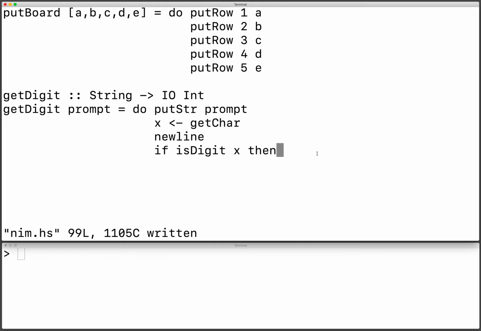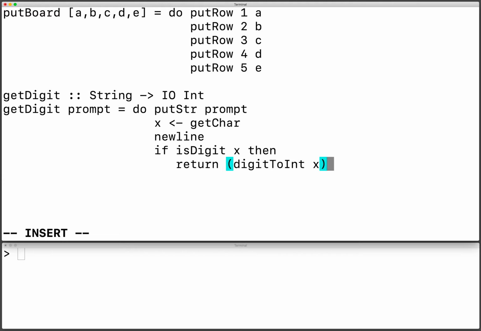So if we actually have a digit, then what we're going to do in the next line is return it, and we need to remember to convert it into an integer. So I'll use another little Data.Char function called digitToInt, and this one you give it a character which you know to be a digit, like maybe a 0, and it converts it into the corresponding integer value. So we convert the character 0 into the integer 0, and then we just return it.